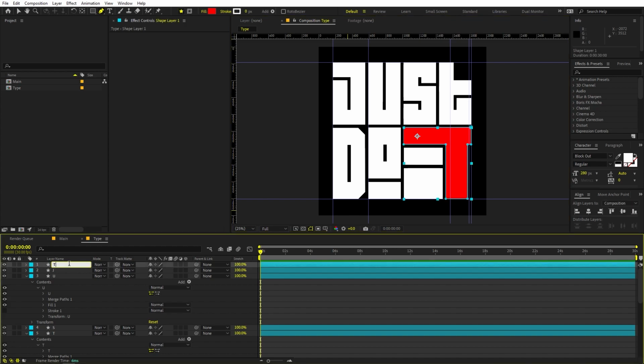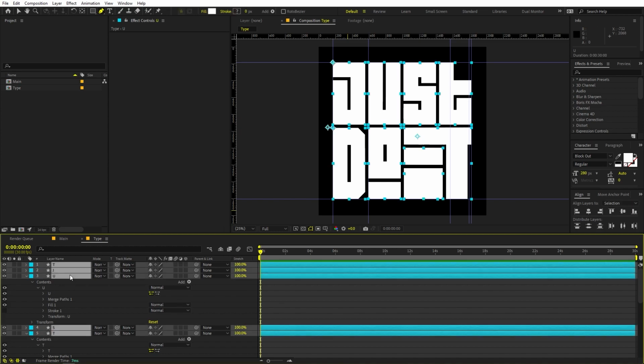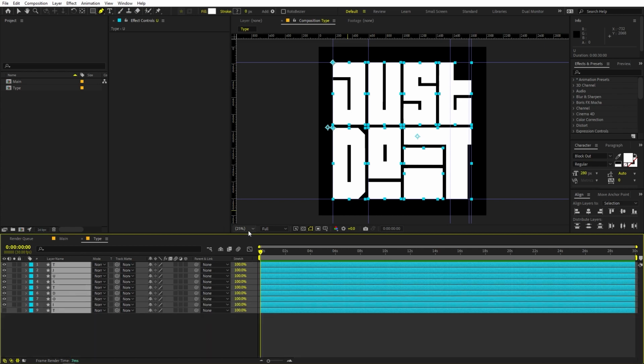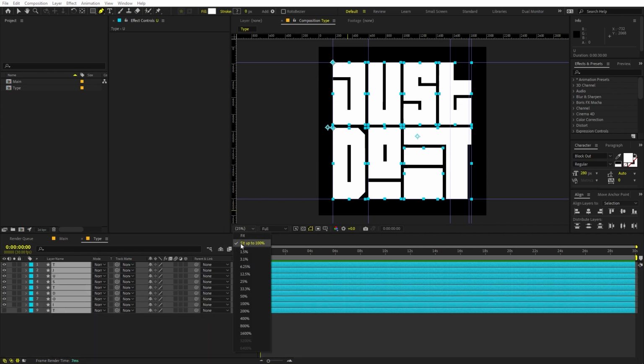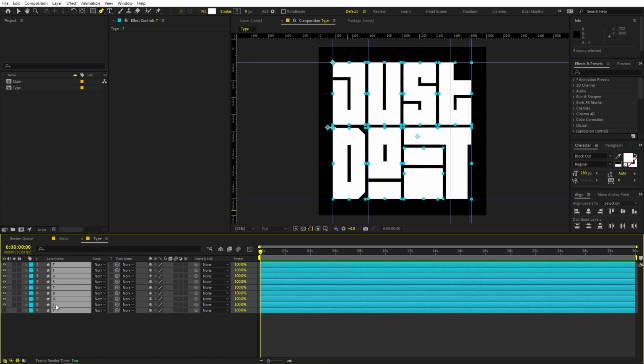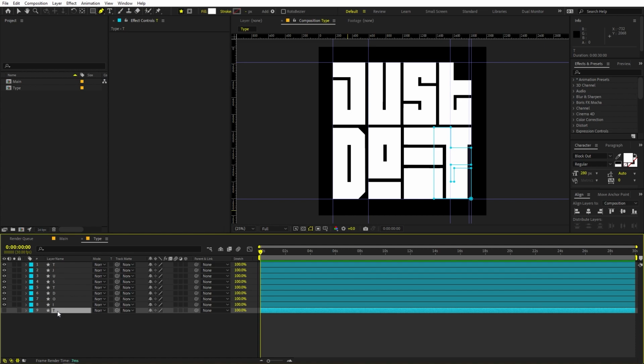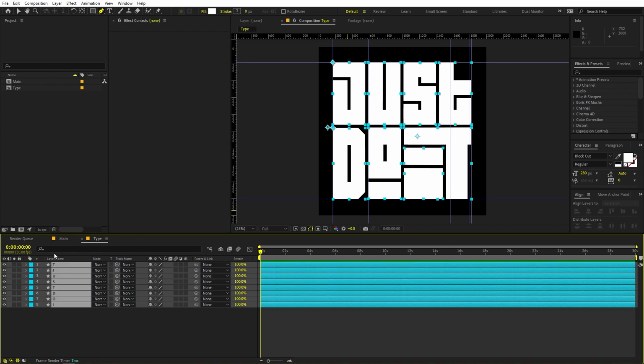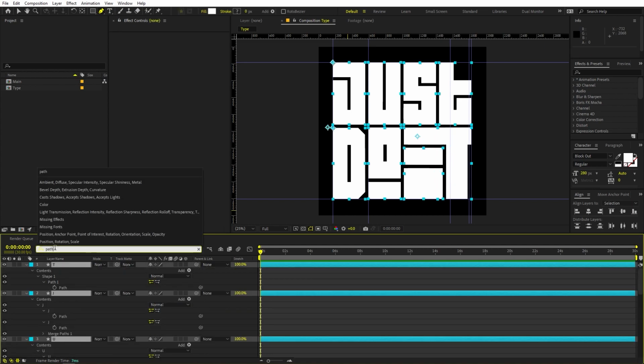Let me just quickly call this T and let's change its color to white for now. Perfect. Now in order to animate them, we are going to select all of them by pressing Ctrl A. Then you can press U to collapse all the layers and make sure that this is set to fit to 100. And after that you can select all the layers except this T, we don't need this. So let me just quickly delete this. Let's select all of them and let's search for path.